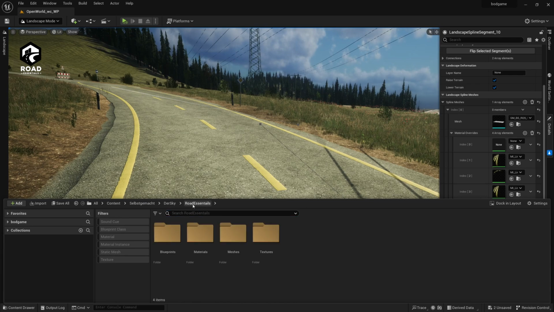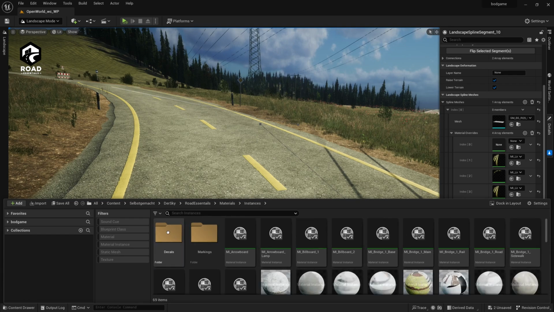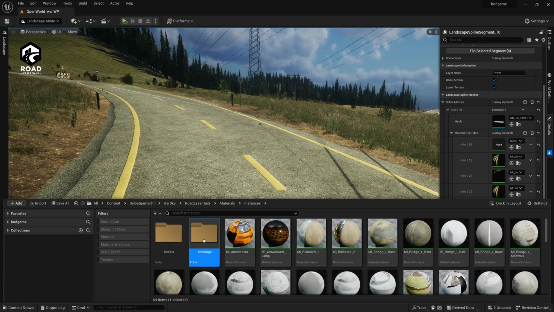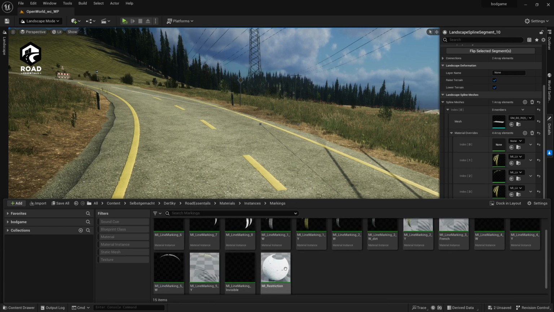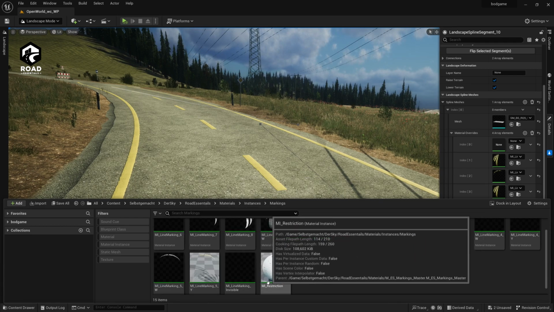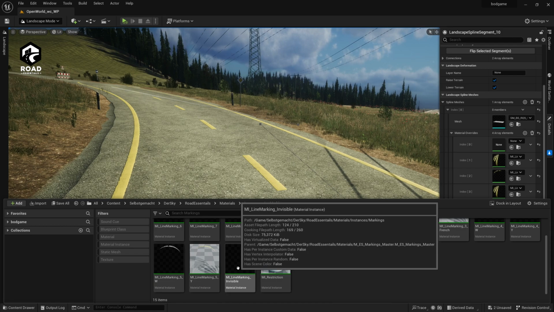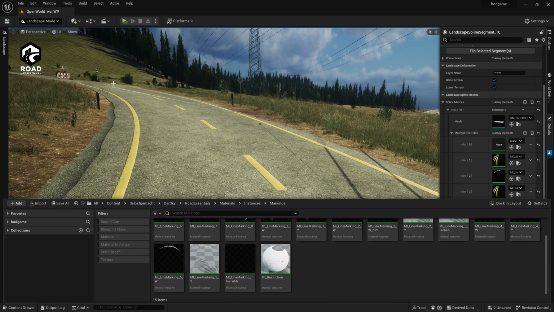You go into your Road Essentials folder, here you go into the Materials folder, Instances, and here we go to Markings. And when we do this, we find here a lot of materials, like restriction, we can fully ignore this. We have line markings invisible. This makes just here the lines invisible. We can edit, for example, and you see the line is gone. What is a very nice thing if you want to merge some roads or want to build in the sections.